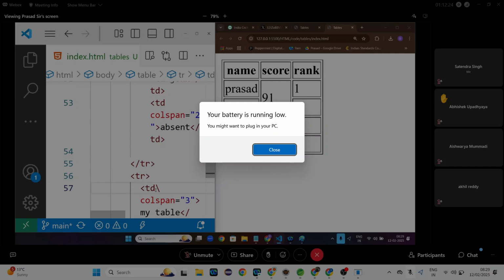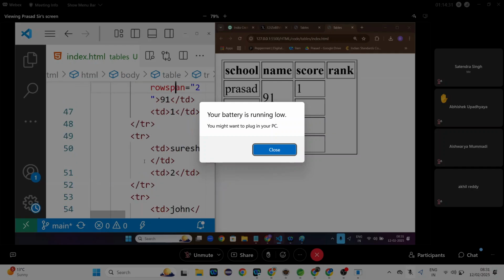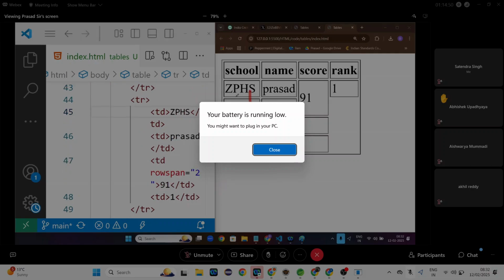Now school. I wanted the school name. Three people are there, right? All three are from the same school, actually. So I will write it here. First guy, I will write TD, and this guy is from the same school, ZPHS. Now I want this ZPHS to come for all three: ZPHS, ZPHS, ZPHS. Can anyone tell me what I have to write here? Rowspan or colspan? Rowspan. Very good. Why? Because it is combining the rows. Rowspan 3.